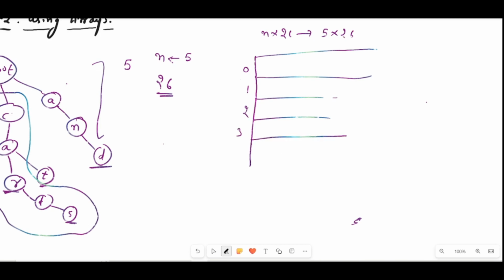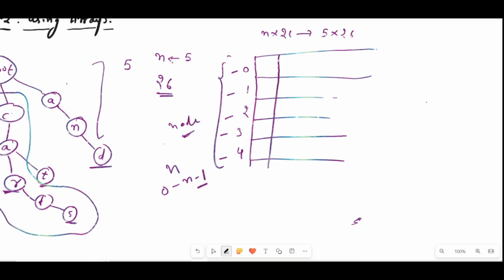3, 4. These numbers represent the nodes. So this is node number 0, this is node number 1, node number 2, node number 3, and node number 4. So if we have n nodes, they will be numbered from 0 to n minus 1. Now for every node we have 26 characters which we can store. So that's why we take an array of size 26 for every node.